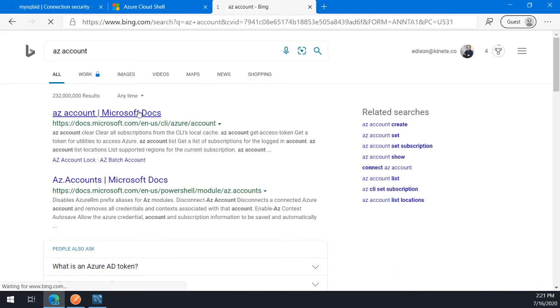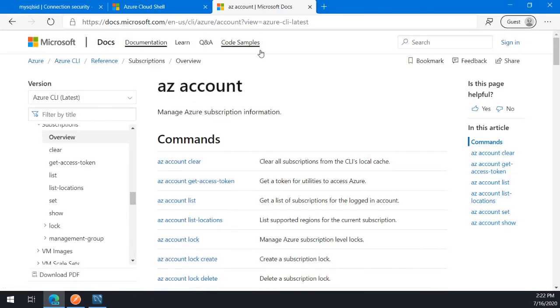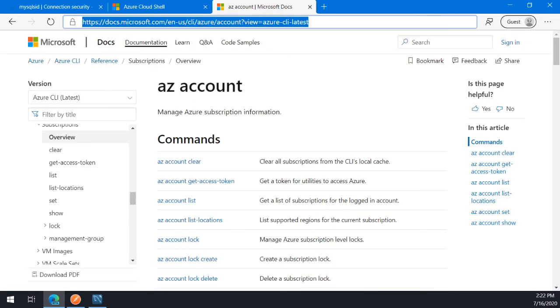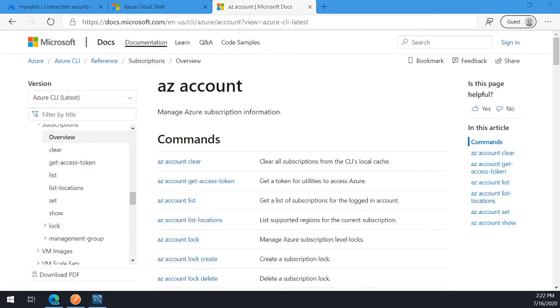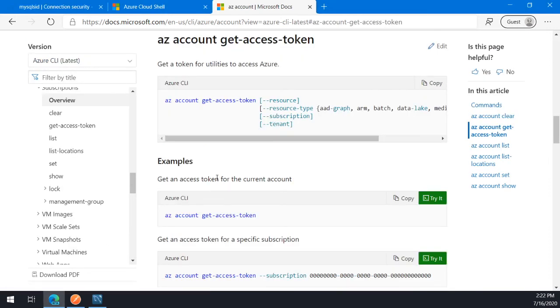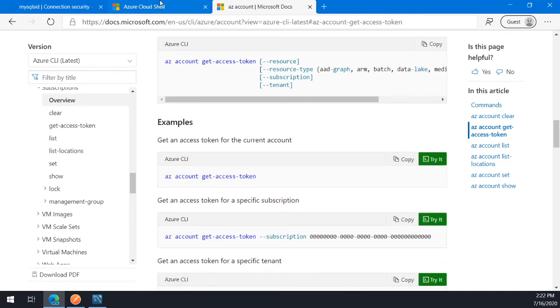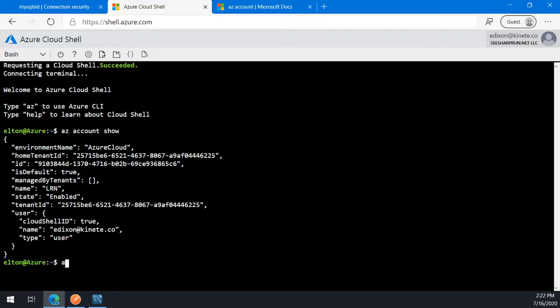And it's going to take you to the Microsoft documentation for the az account command in the Azure CLI. And again, as we go, I'll always post the links in the chat. Now, I didn't even have to go very far. The second item on the list is, hey, here's how you can get an access token. So I'm going to go az account get-access-token. That's easy.